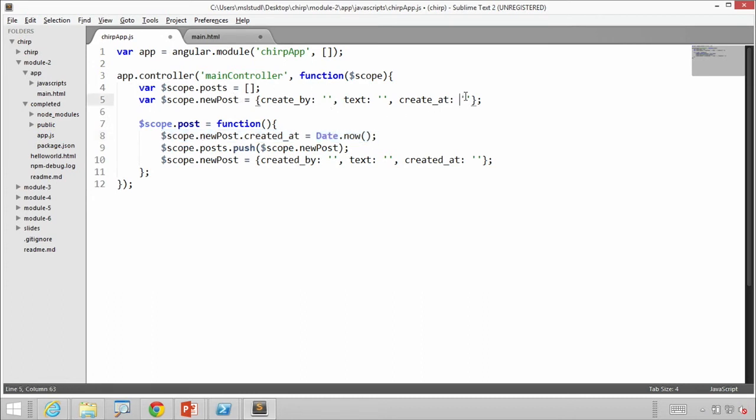So whereas before it was blank and we didn't necessarily change it in our model at all, we're actually going to change that here and make that Date.now, which is essentially going to be the current timestamp. And then we're going to push this to posts. We're going to take whatever we created in new post, the actual populated post, and add that into our scope's posts. And then we're going to reset new post here.